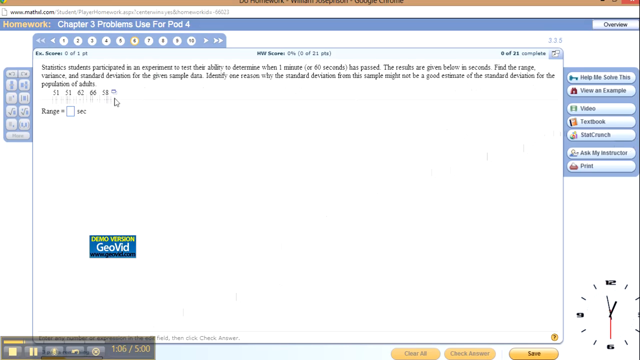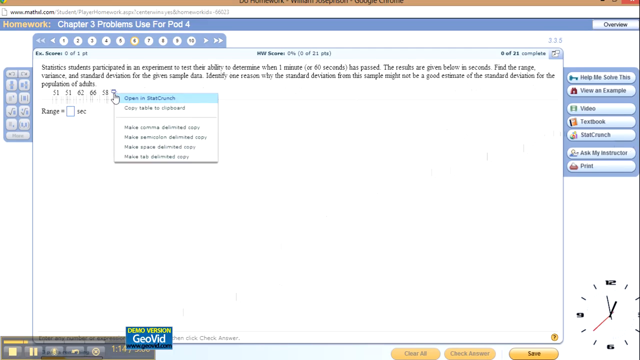And so what we're going to do is, you see this little rectangle here with the shadow box? Click on that, and it'll give you some options. Select the first one called Open in StatCrunch.